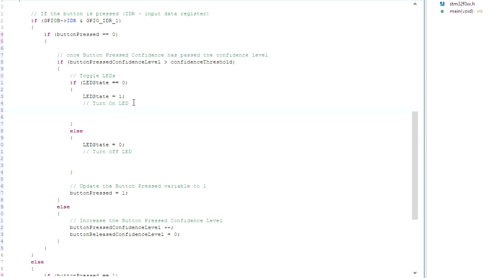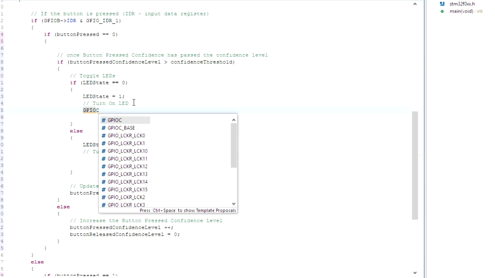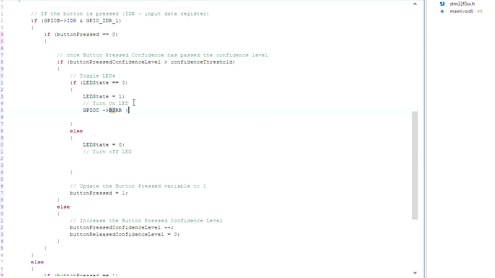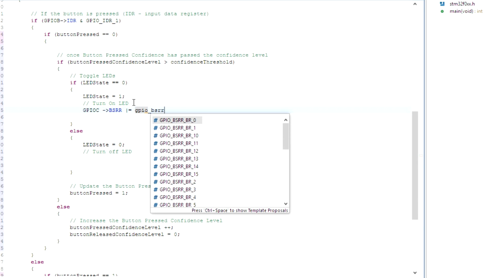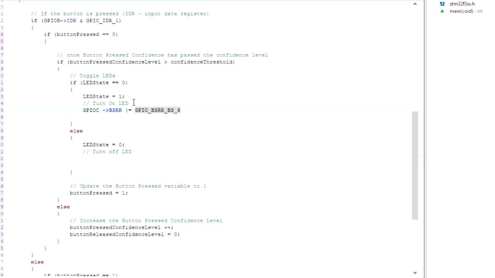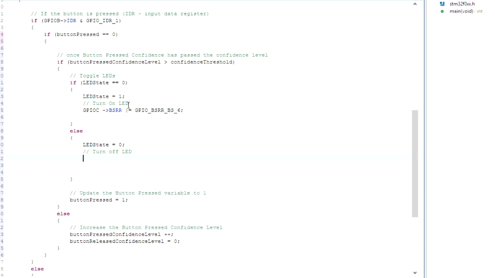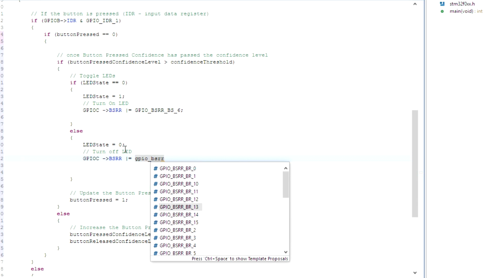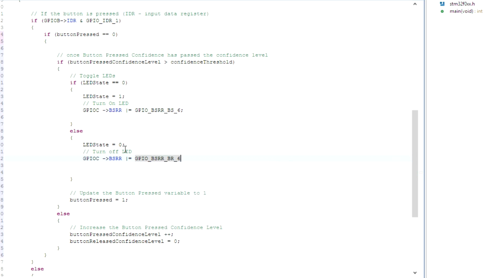So the code to turn on the LED, it's on the C port. So we're going to access the member of the BSRR. We're going to set a 1 in the pin 6 place. This is the bit set register. That should be number 6. Now we're going to turn off the LED. It's not the same thing. C, access the member of the BRR, and we're going to find the BR for bit reset for 6.